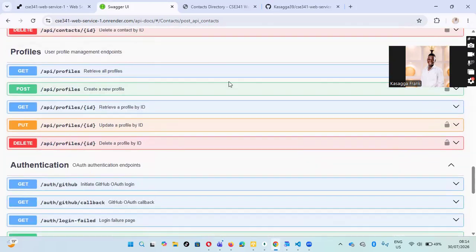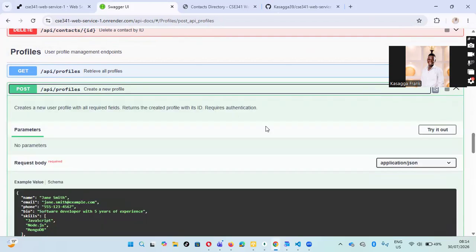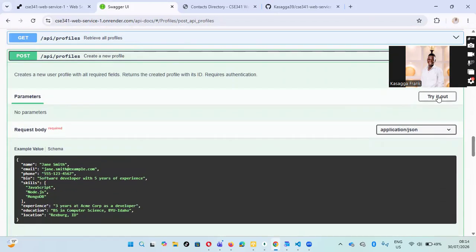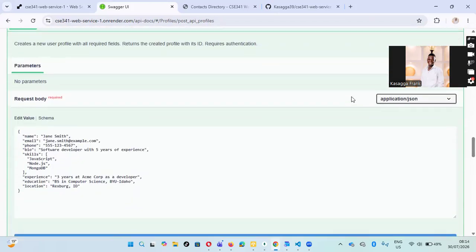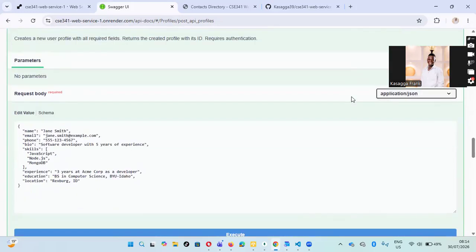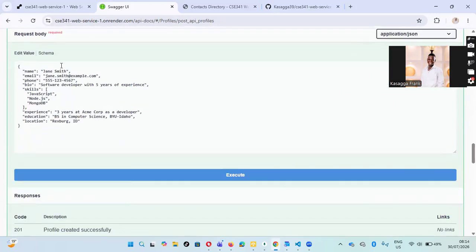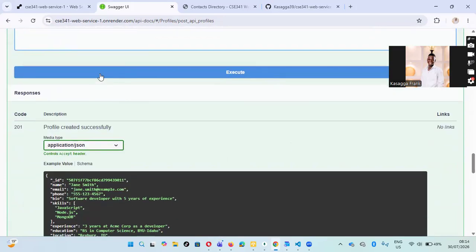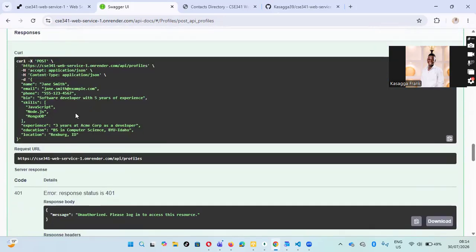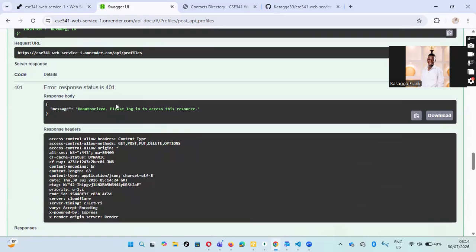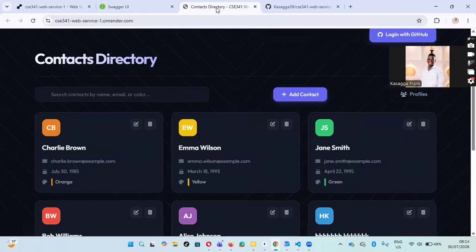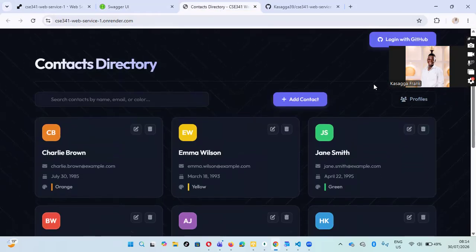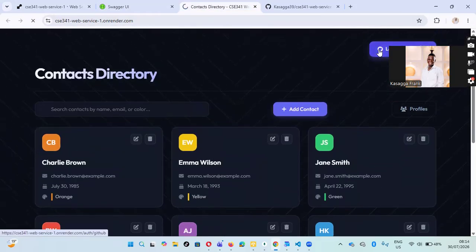And I go to the profile, still do the same, showing that you will not be able to post without logging in. So I'll still use the same. Let me use the same name still. So it gives the same code, and the response still says log in. So I'll have to go and log in and then start using those given fields.